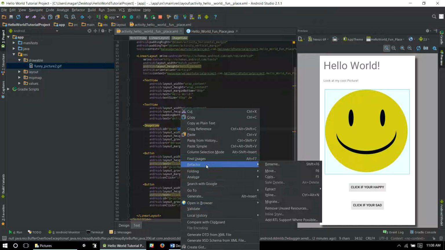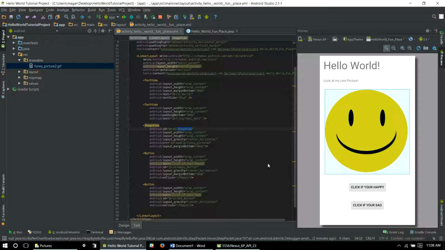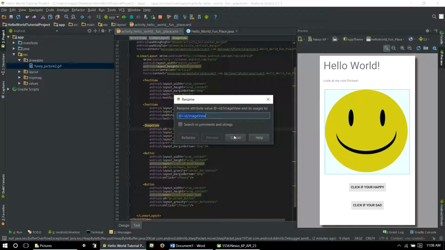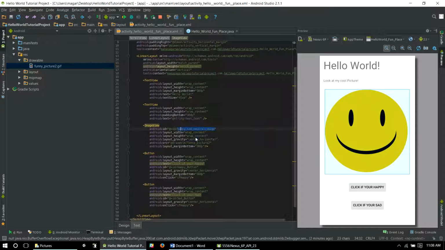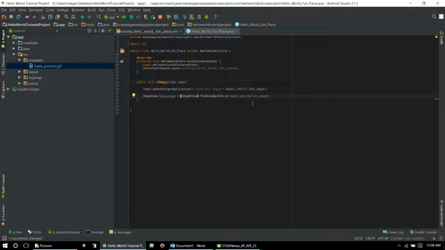You want to go down to refactor, and you want to go to rename. And what this will do is that not only will it rename here, it will rename anywhere else that you've used that same ID. So you don't have to go Control C, Control V everywhere you've had that. I'm going to click refactor. And then I'm going to go down here and look, it changed it for me. Alright, so now we've got the instance of the image view.